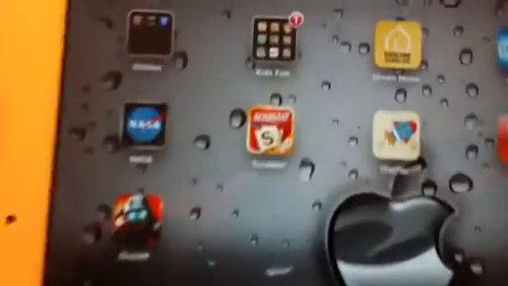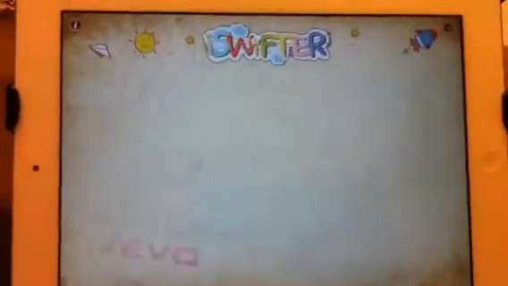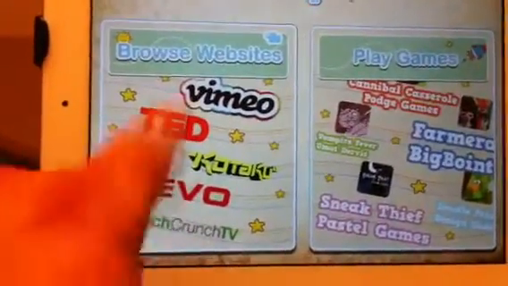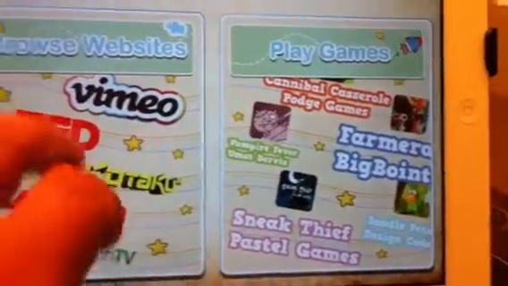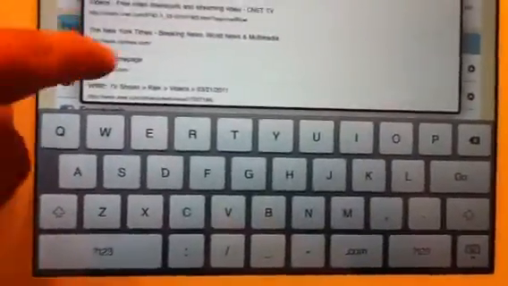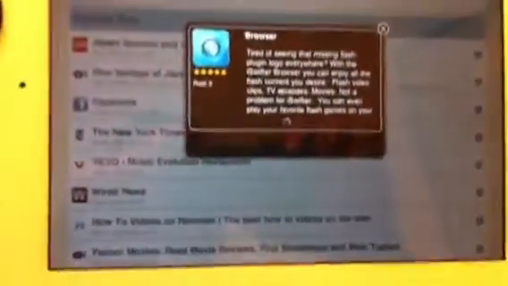So like I said, it's the iSwifter app. Once you launch it, it looks like you can watch all the Flash web browsers, and you can even play Flash games. And once you hit there, you just enter it there, boom boom. You can even make bookmarks, and it works perfectly.